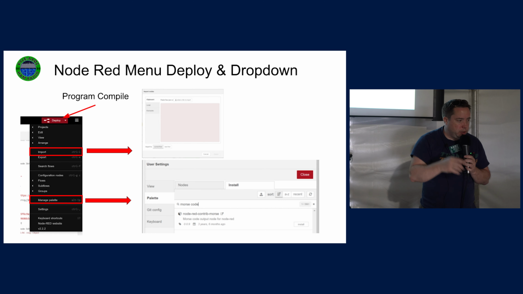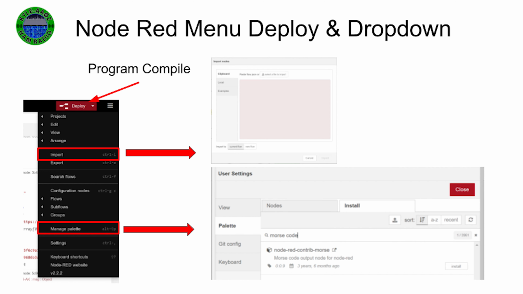Here's the first thing you do after you get Node-RED up and running. So remember, I had the deploy button up here, right? And there's that hamburger menu that's next to the deploy button. Click that hamburger menu. It's going to make a drop down, okay? The first thing you want to do is you want to go to Manage Palette.